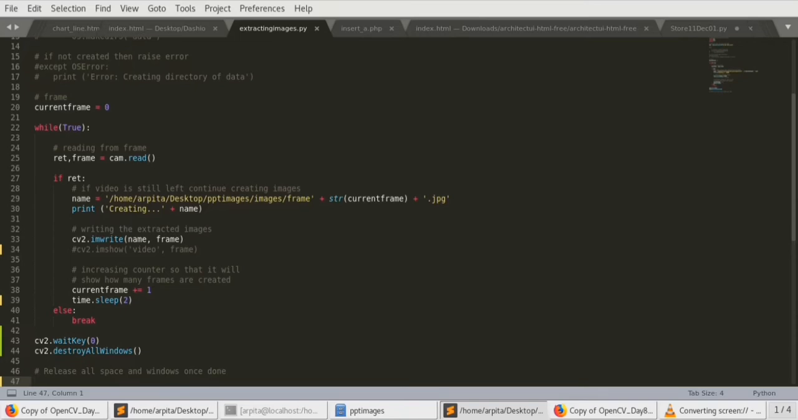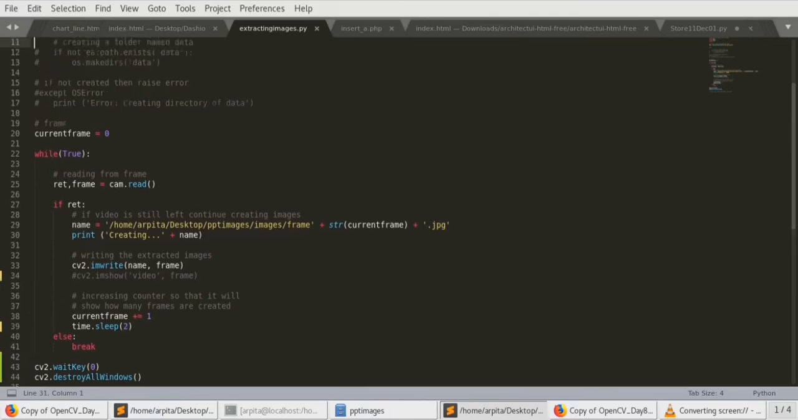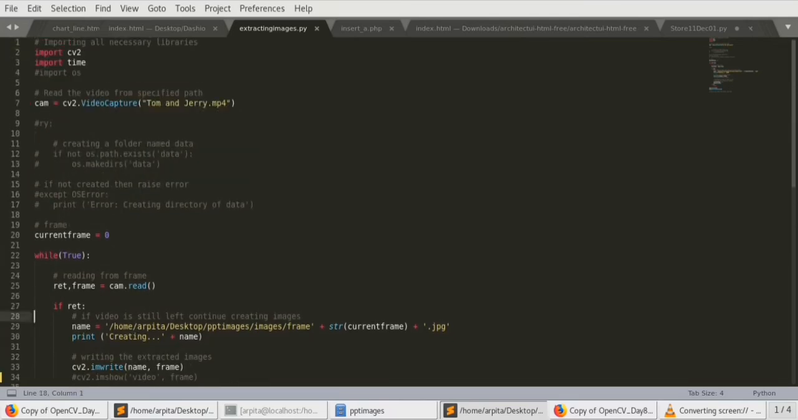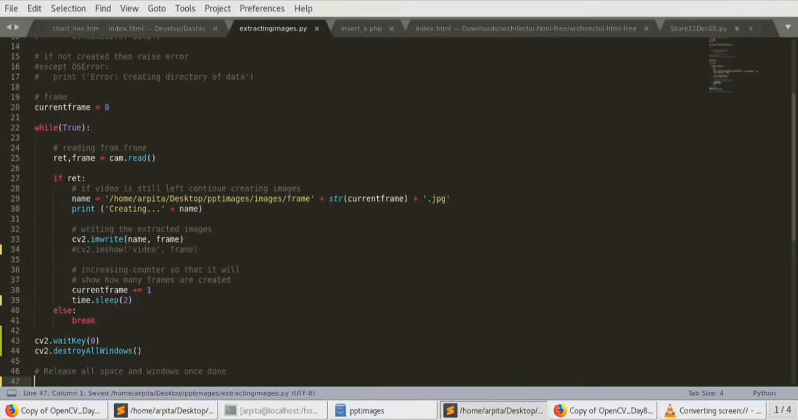So it's an else block. If you don't get the video, then break, and that's all. Then cv2.destroyAllWindows. So this was today's code. So let's have a run of this code and let's look at this.